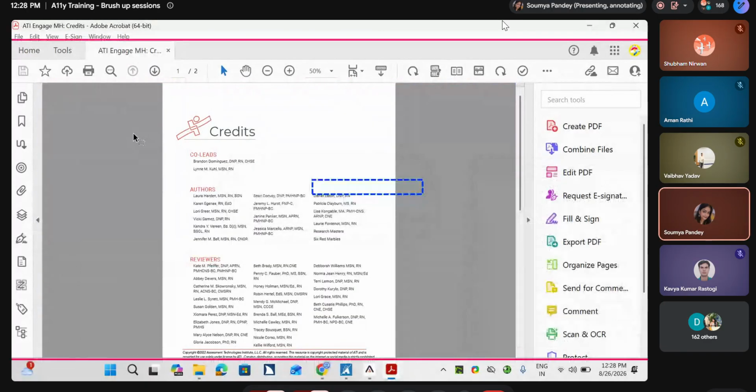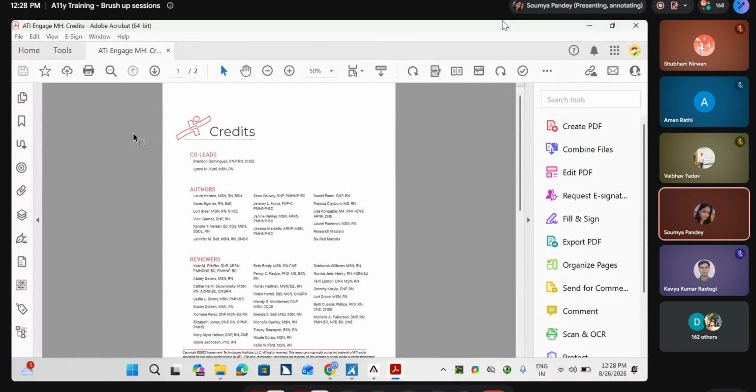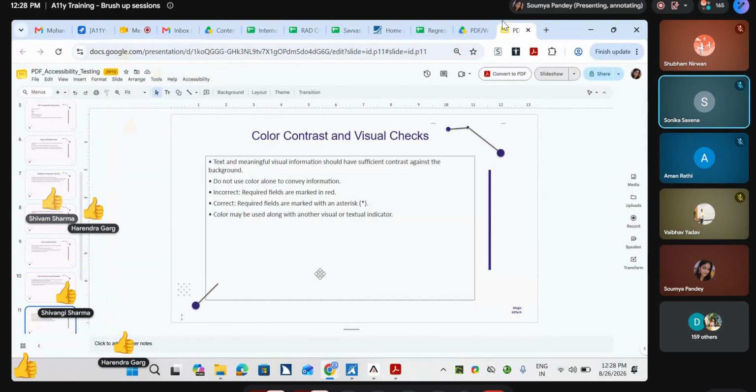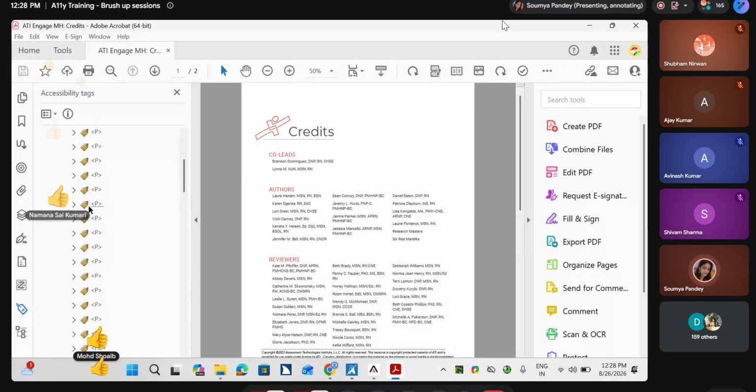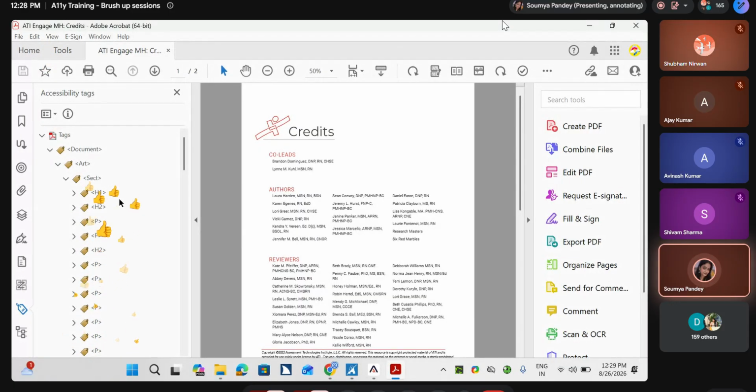Is it clear to everyone how to check the tags in the tag panel, and if there is a minor issue, how to fix those issues, for headings only? Is it clear to everyone? Yes, Soma. Yes, ma'am. Okay. So this is regarding headings: how to check the headings in the tag panel and how to correct them.